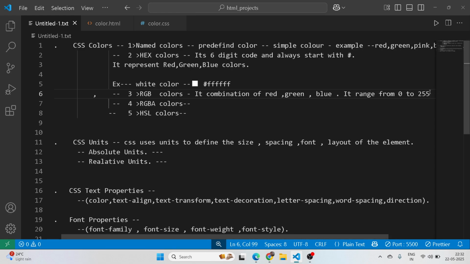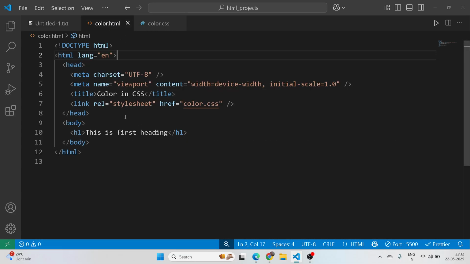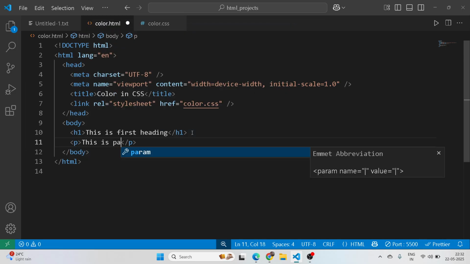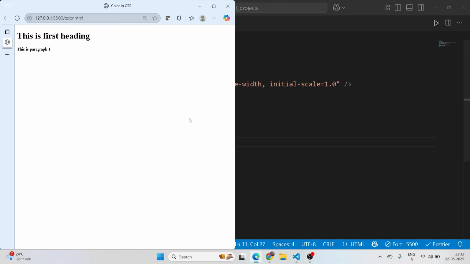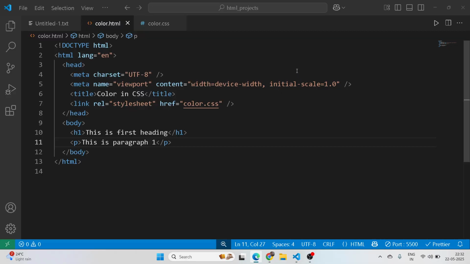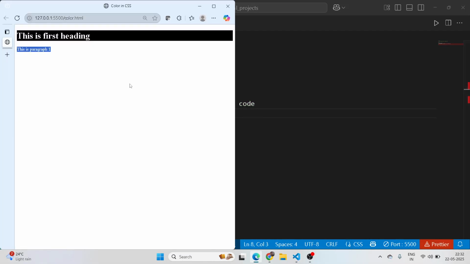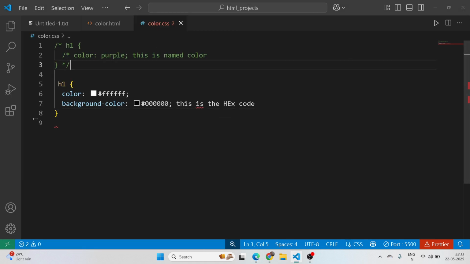I will show you the practical example, don't worry. Suppose you create here one paragraph, and this is paragraph one. You can see the paragraph one. We are going to uncomment this style, because we need the style. Great.